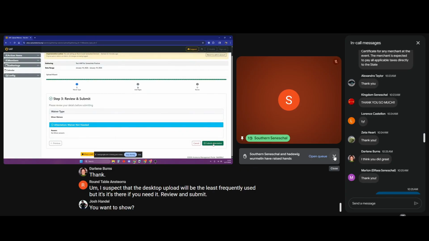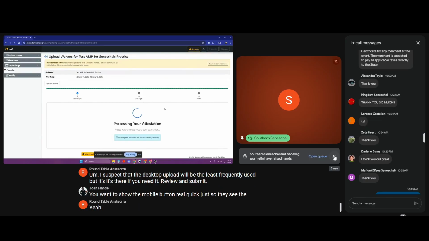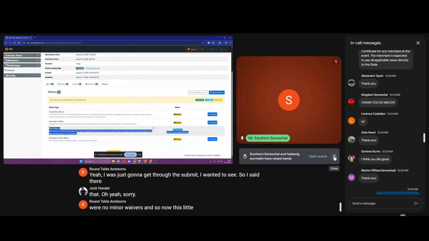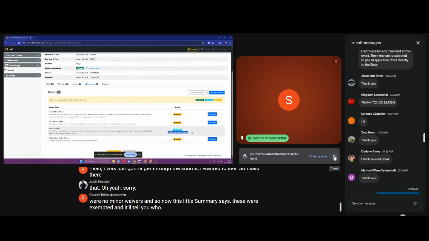Review and submit. The mobile button real quick, just so they see the contents of that. I was just going to get through the submit. Oh, yes. You wanted to see, so I said there were no minor waivers, and so now this little summary says these were exempted, and it'll tell you who attested that.